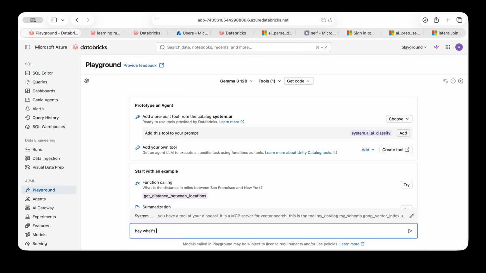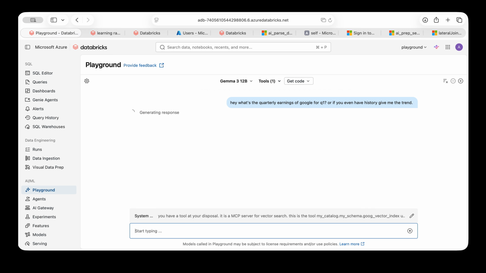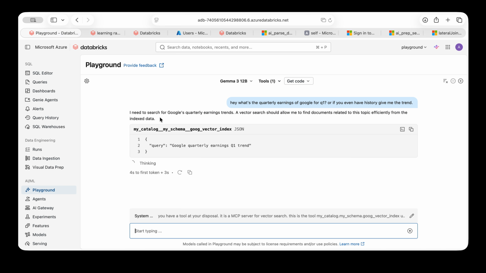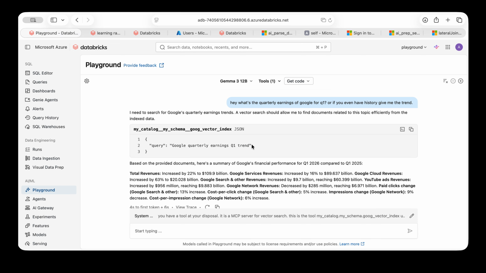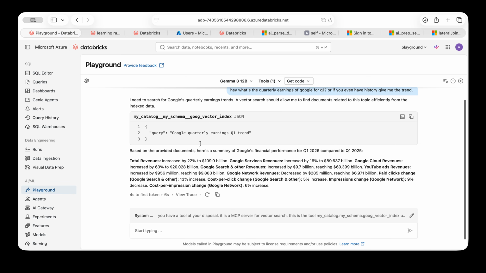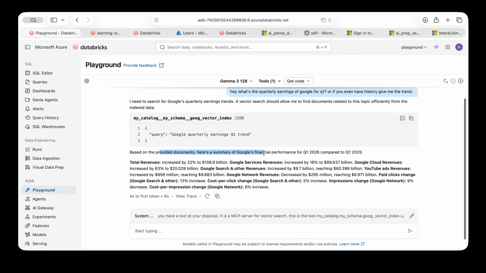So hey, what's the quarterly earnings of Google for Q1, or if you even have history, give me the trend. Let's try this. I'm not sure what the response will be because I have told the system that it has a tool. Let's see. So there you go. It says I need to search for Google's quarterly earning trends. A vector search allows me to find the documents. So it says I'm going to use this. There you go. So based on the provided documents, here is the summary of Google financials.